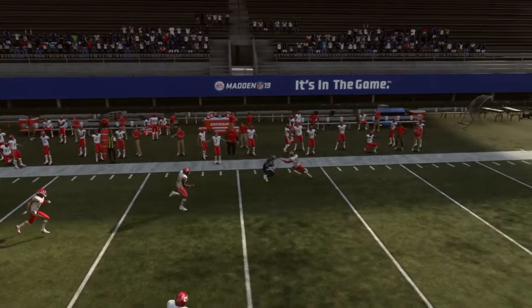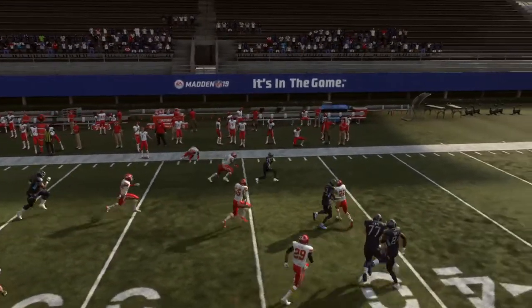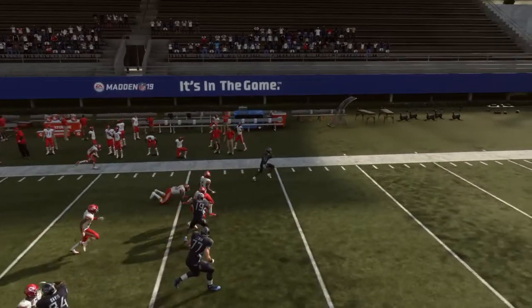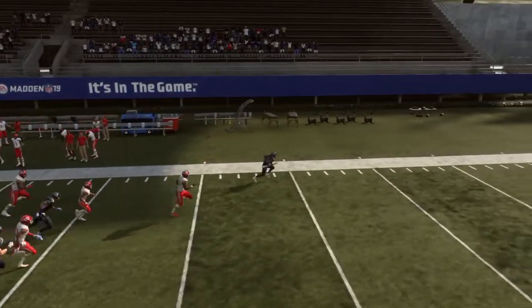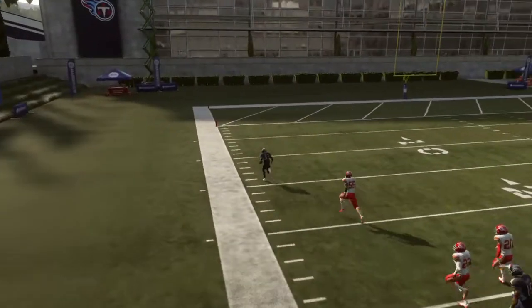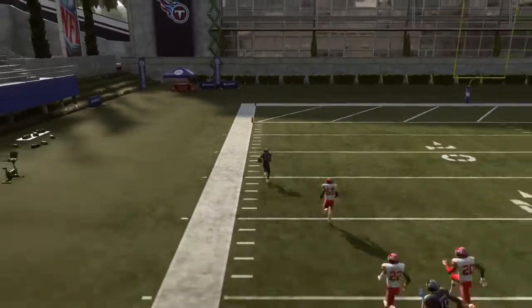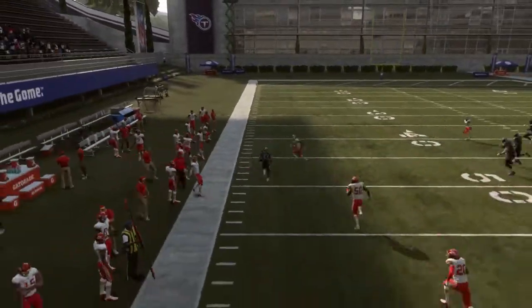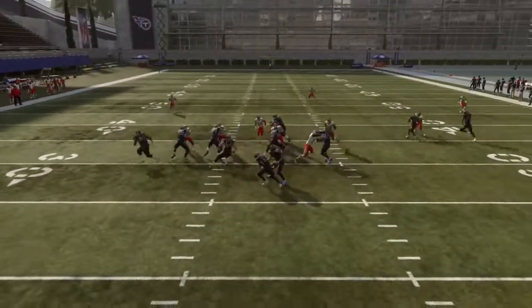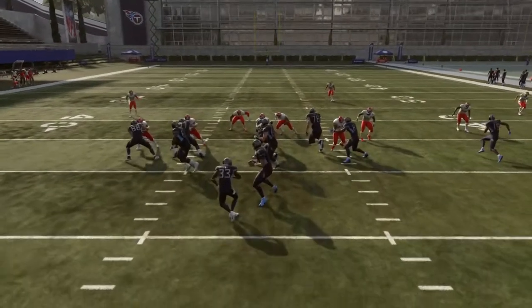And again, I see nothing wrong here. Get the acceleration and I'm gone. And that's why, and that's how I have it set.